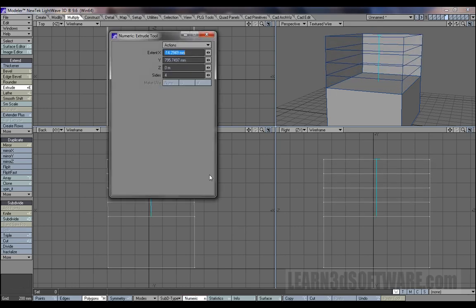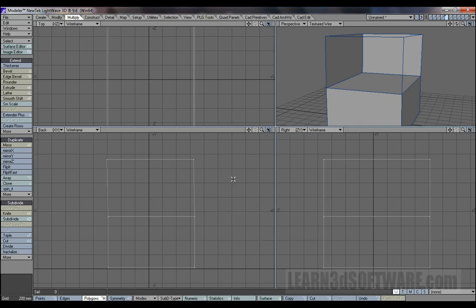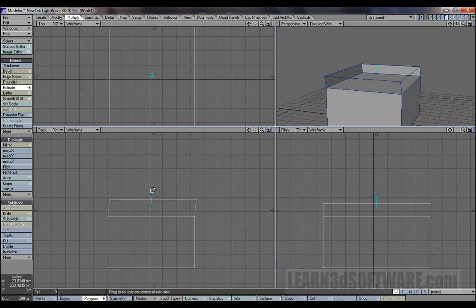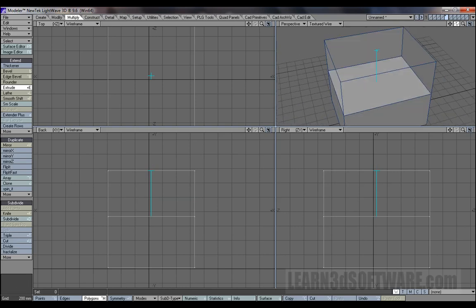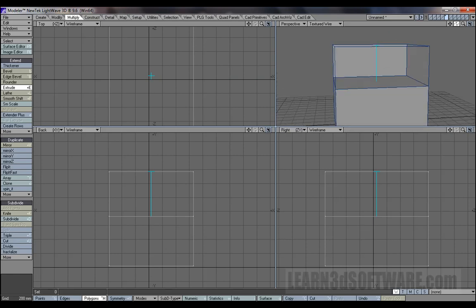Now, if I go in the numeric panel right now, notice I have four sides selected. I was fooling around with it earlier. Usually the default is one. Okay, so let's hit the space bar and let's click undo. We'll start over again. Okay, we'll hit the extrude, and it bevels out from the one poly.